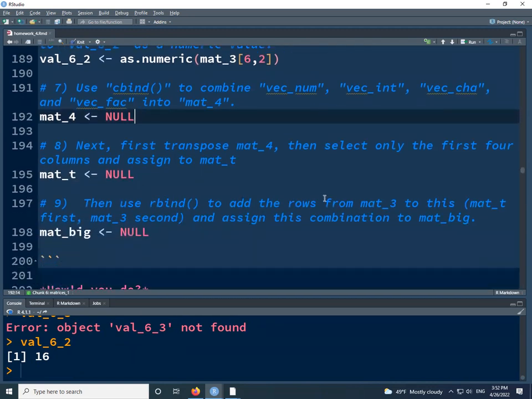Okay, number 7 asks, use cbind to combine vecnum, vecint, veccha, and vecfac into matrix 4. Okay, I think this is pretty straightforward. We could just say cbind, and then the vectors in order. Vecnum, veccha, vecfac.